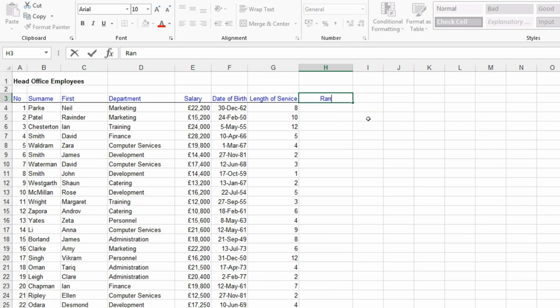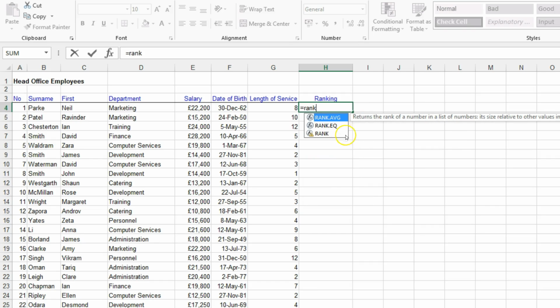It's asking us to type in a ranking heading in H3 and then place the cursor ready to go in H4. So we type in an equal sign to tell Excel that we're going to do a formula or function, and you can start typing the word ranking. Be aware that in anything that comes after 2007, instead of RANK we need to use RANK.EQ. So if we double click on RANK.EQ, it all drops in there nice and neatly, and we're ready to do our function.